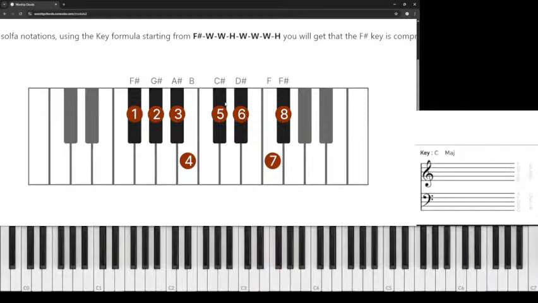So that means from F sharp to G sharp, whole step, to A sharp, whole step, to B, half a step, then to C sharp, whole step, to D sharp, whole step, then F, then to F sharp.